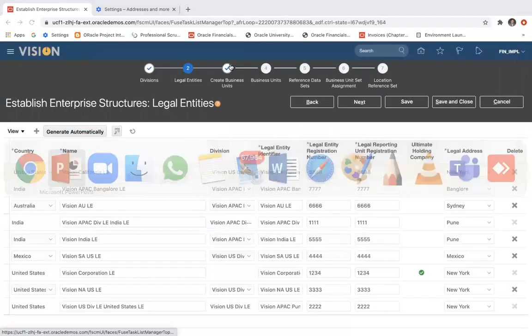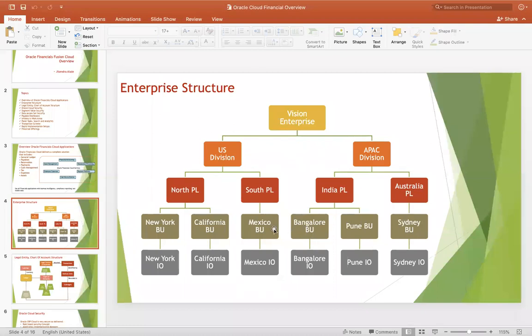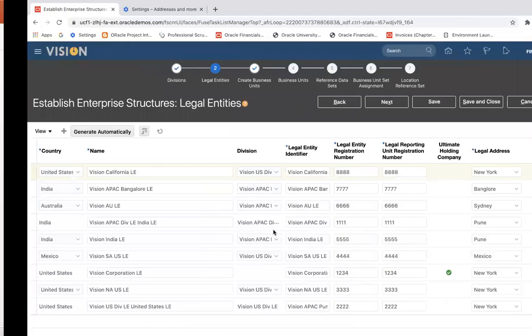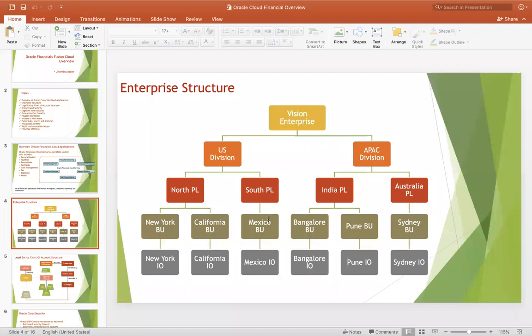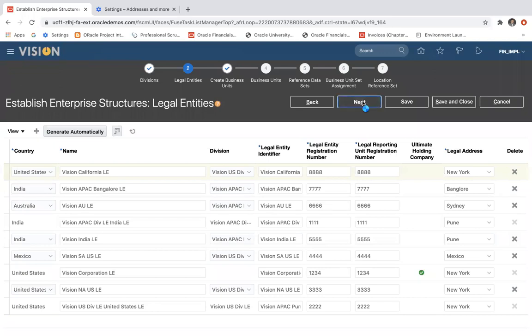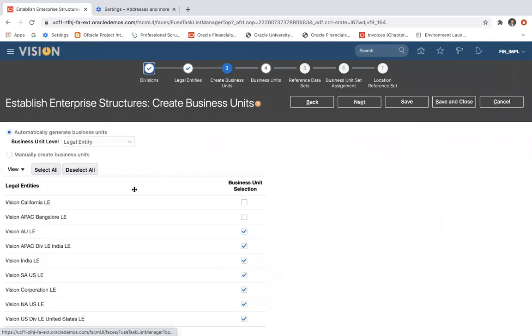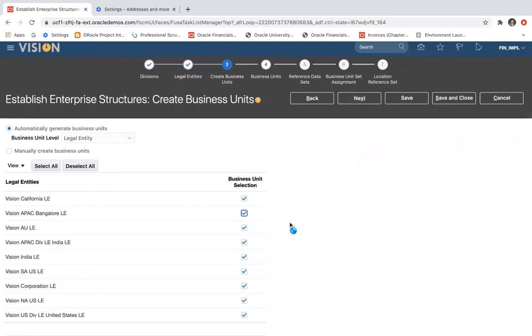Then we need to create for Mexico BU. Mexico also we have already created South primary ledger LE. Only one business unit is there, so not required to create. Bangalore we already created, Pune as well. Sydney also is not required that way because for Australia we created one LE. Click on next. So we have covered almost all locations. Click on next.